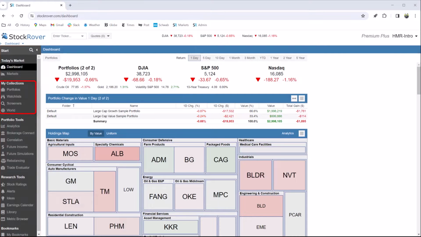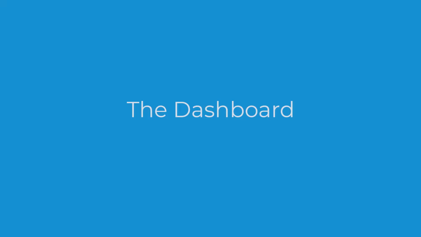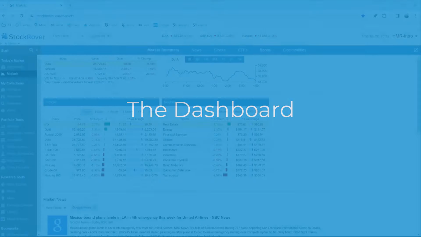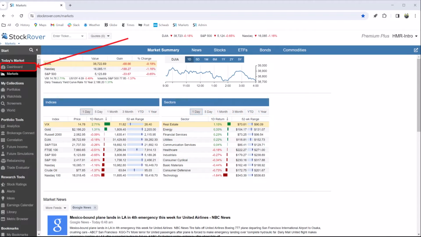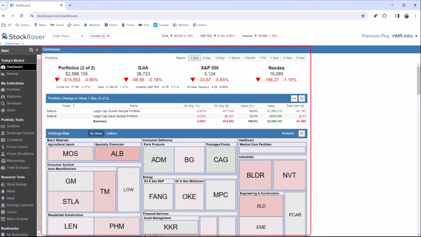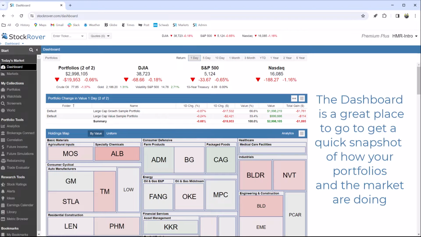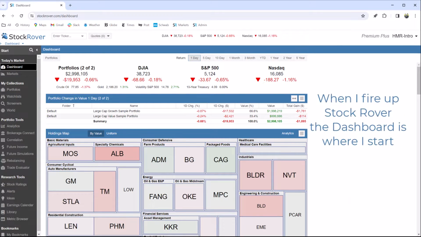You can see the logical grouping of functionality beginning with Today's Markets. The Today's Markets group has two items. First up is the dashboard. When we click on the dashboard, we get the following display. The dashboard is a great place to go to get a quick snapshot of how your portfolios and the market are doing. When I fire up Stock Rover, the dashboard is where I start.